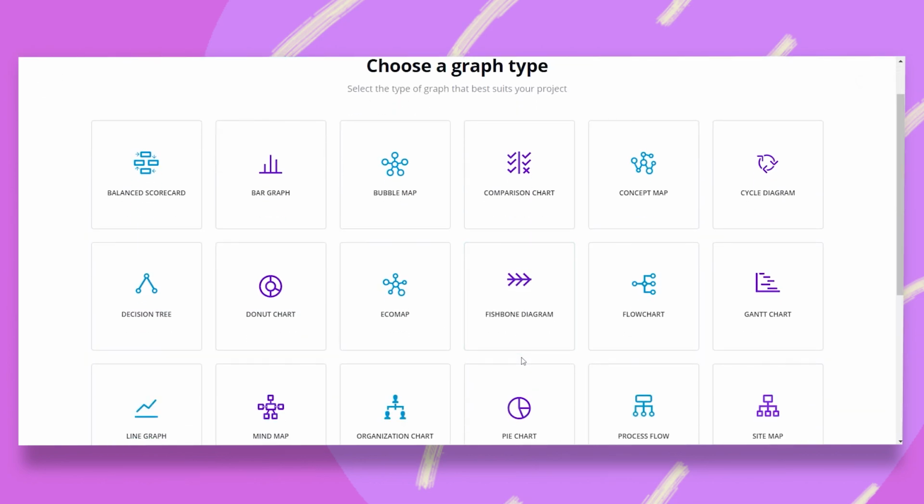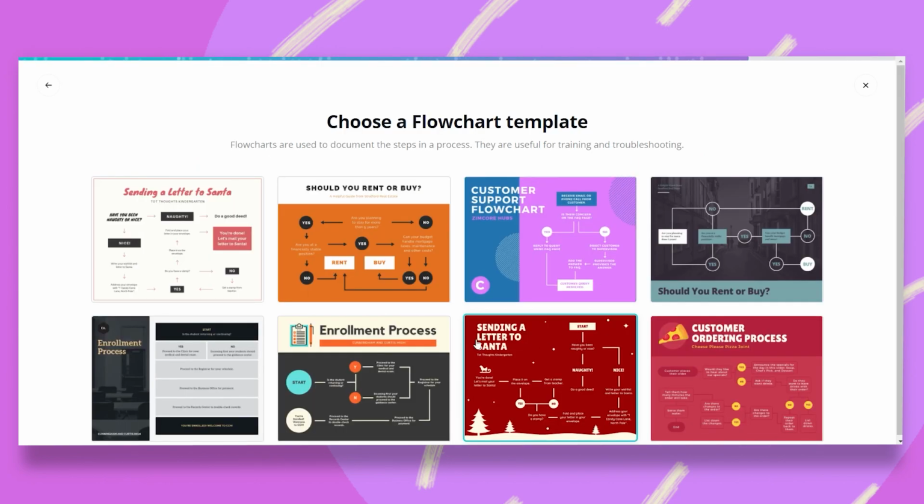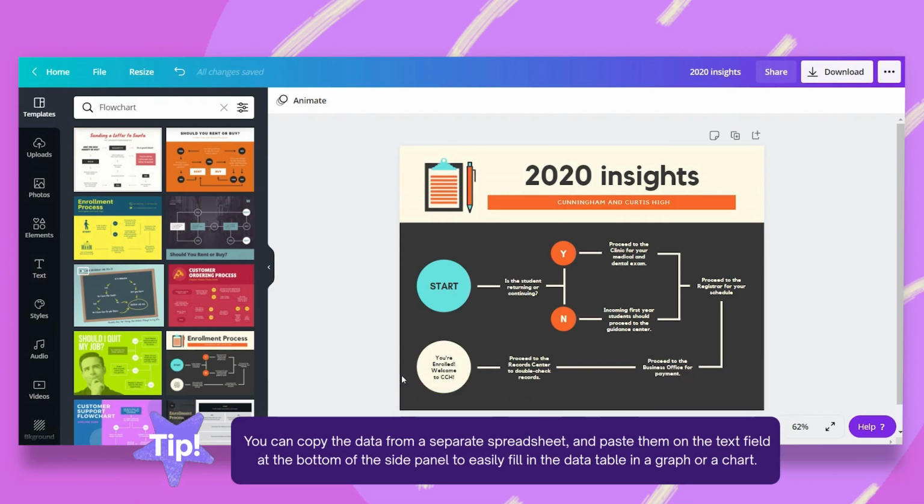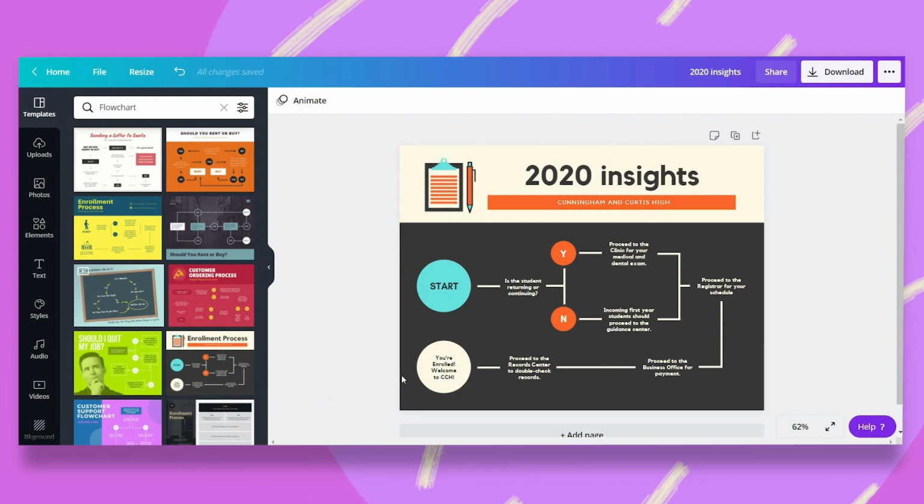So let's say I will go with a flowchart. Once I click on that, I can choose a flowchart template. So let's say, for instance, I would like to choose this one. Once I click on that, I will automatically be redirected to my editing page. So now all you have to do is add your data or information, then add some icons, illustrations, photos, stickers, change the colors, the fonts, the background, download, print or share, and that's it.